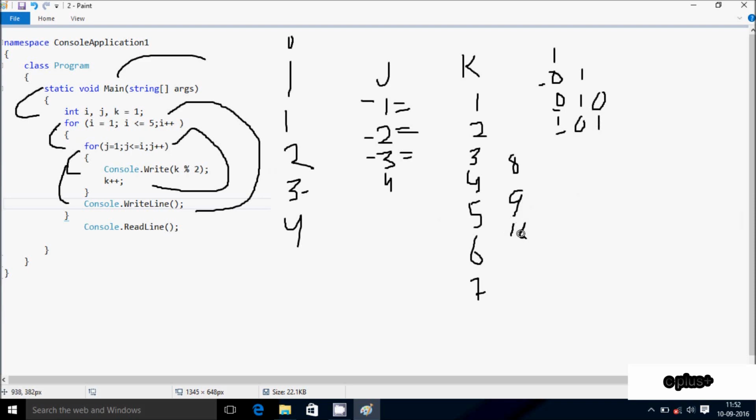So k is now 10. And hereafter it increases the value of j. So j is now 4. Check the condition 4 equal to 4. The condition is true, that coincides. Console class Write k mod 2. So k value is 10, 10 mod 2, the value comes 0. And hereafter k increases. So k is now 11. Hereafter it increases the value of j. So j is now 5. Check the condition 5 less than or equal to I value 4. The condition is not true, not coincide.